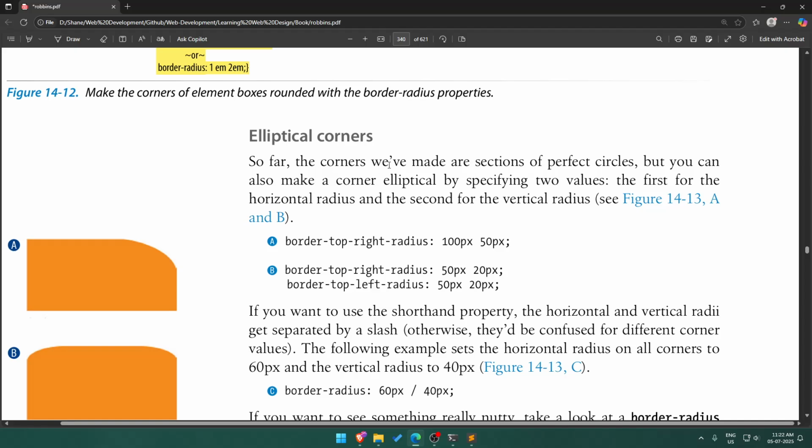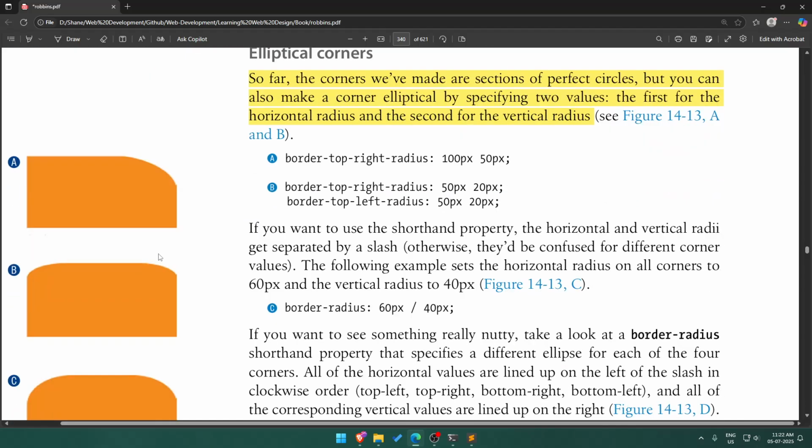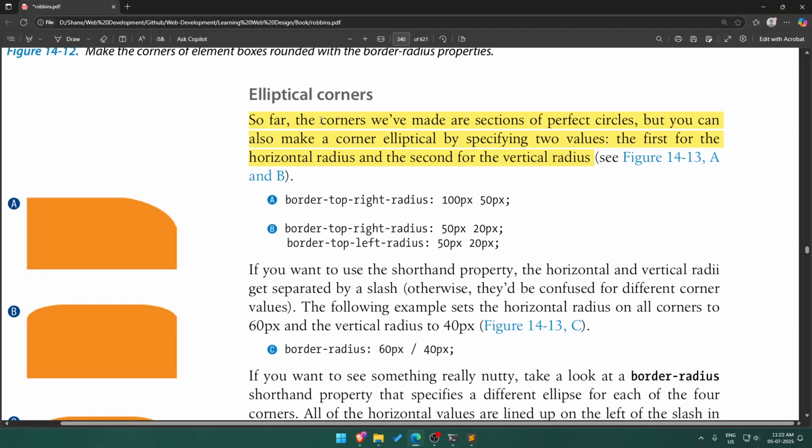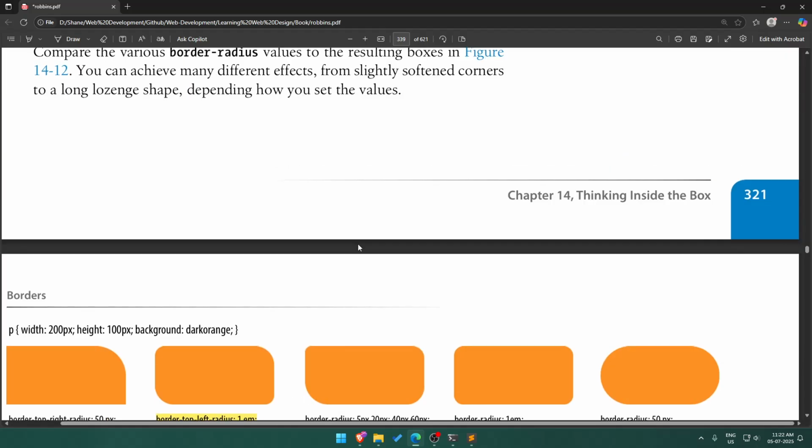Then we have elliptical corners. So far the corners we've made are sections of perfect circles, but you can also make a corner elliptical by specifying two values, the first for the horizontal radius and the second for the vertical radius. These are part of an ellipse. Top-right radius, these are radii.